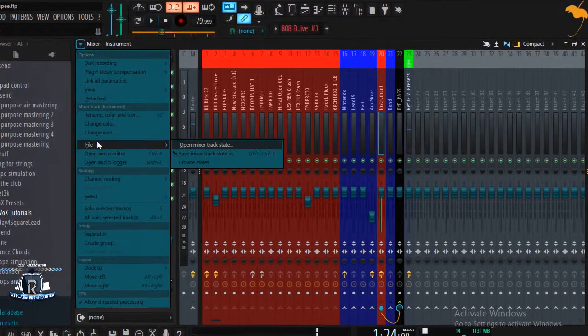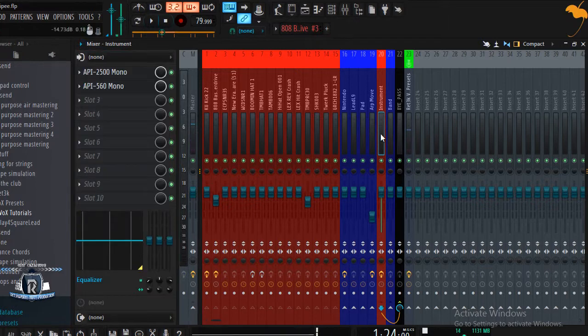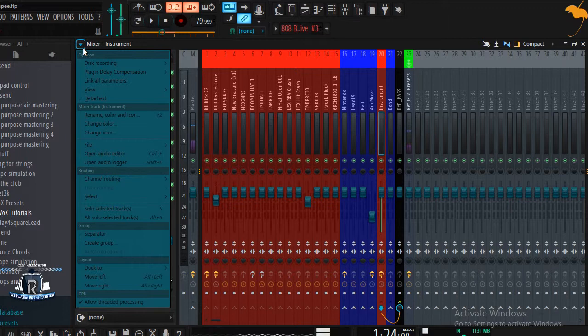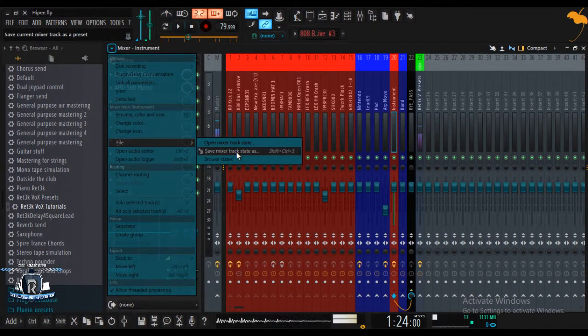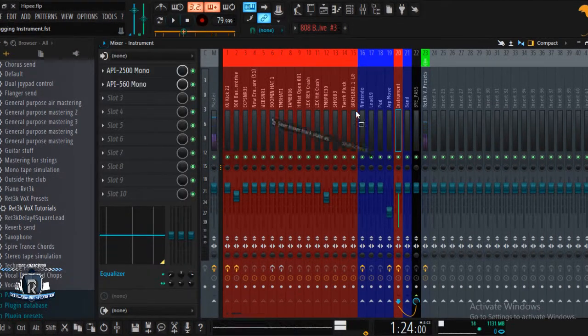So, right here, I'm on my instrument track, all right? So I'm going to go down to the mix options, go to File, go to Save Mix Track State, all right? So I'm going to hold down my mouse, click and drag this down to my band bus.